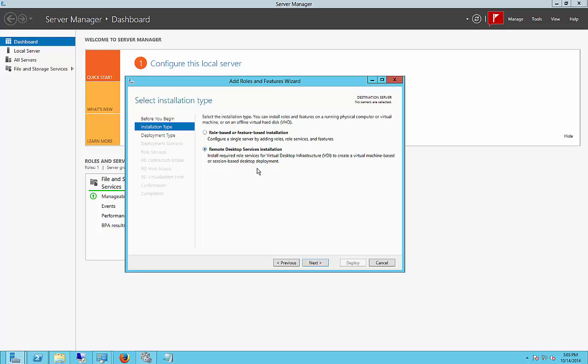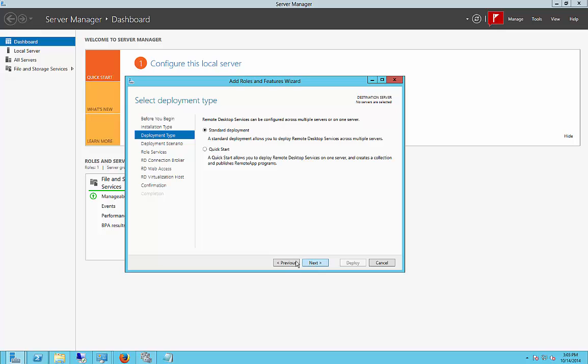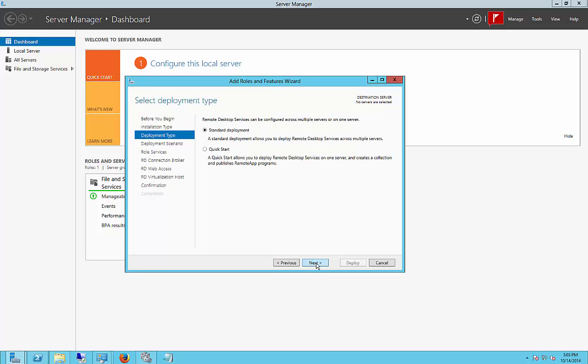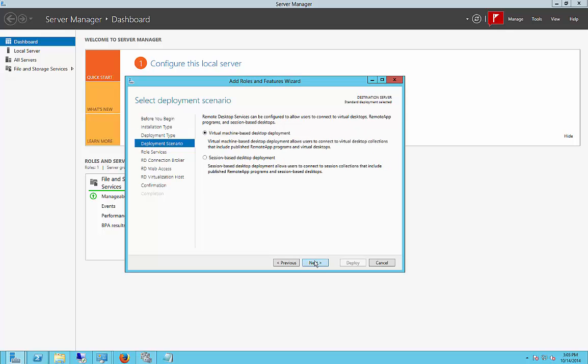That way it'll put in all the services that we want in one shot. We don't have to select them individually. It's certainly possible to do it through the role-based and feature-based, but this one does it all for you all in one spot. Makes it a lot easier. Now we can choose the standard or the quick start. We're going to choose the standard so I can show you the details of everything that's happening.